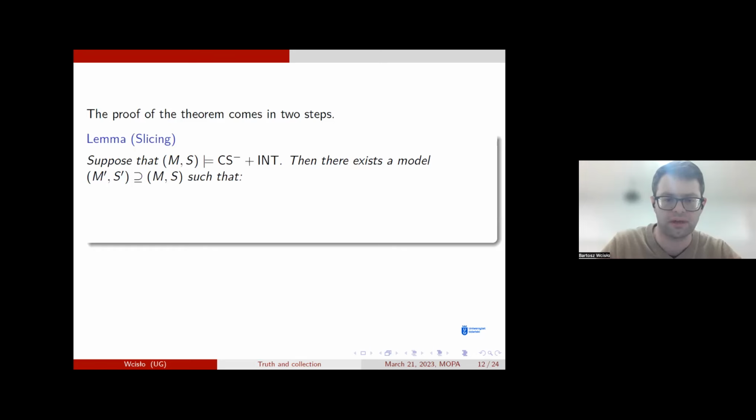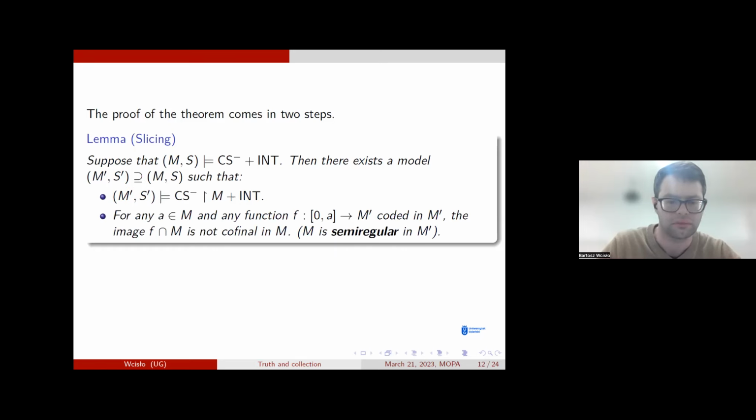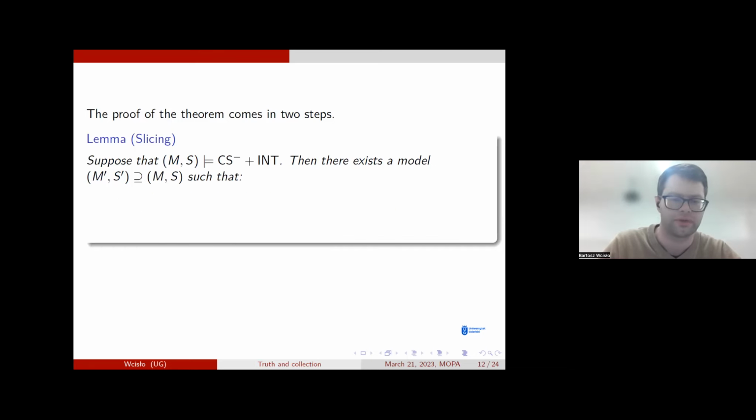The proof comes in two lemmas. The first lemma is slicing. Suppose you start with a model with a full satisfaction class which satisfies internal induction. Then you can extend it to a model such that the upper model satisfies internal induction and it satisfies compositional axioms for all assignments and formulae whose depth is in N, so the height of the syntactic tree is in N. For relatively small formulae and all assignments, you have compositional axioms.